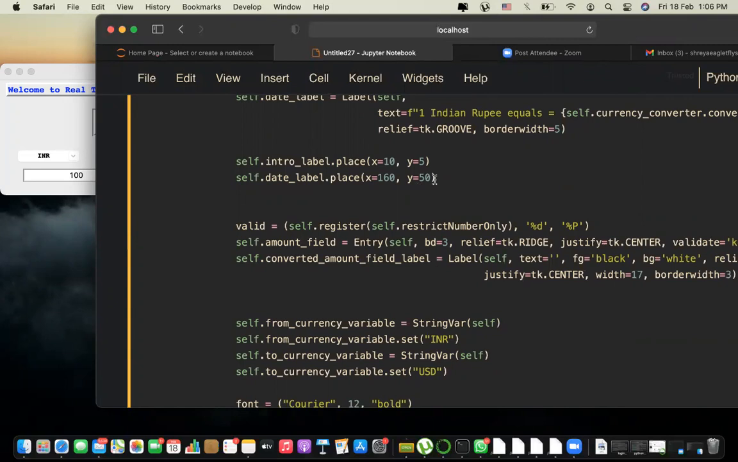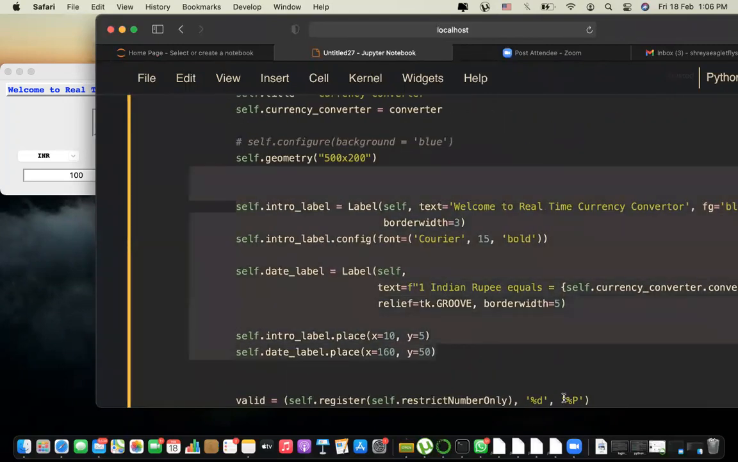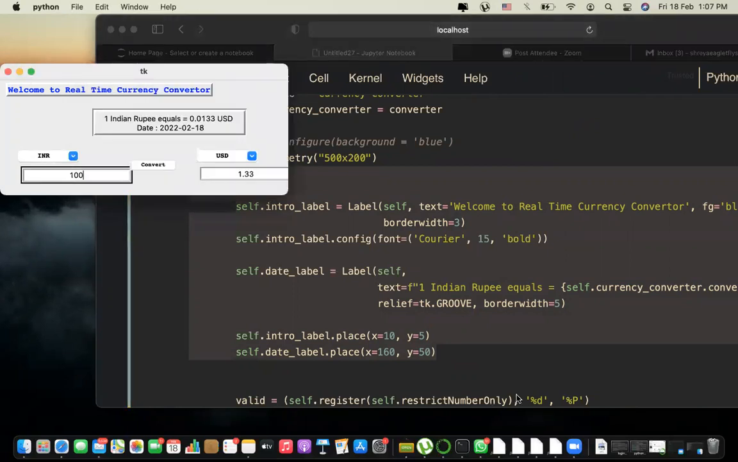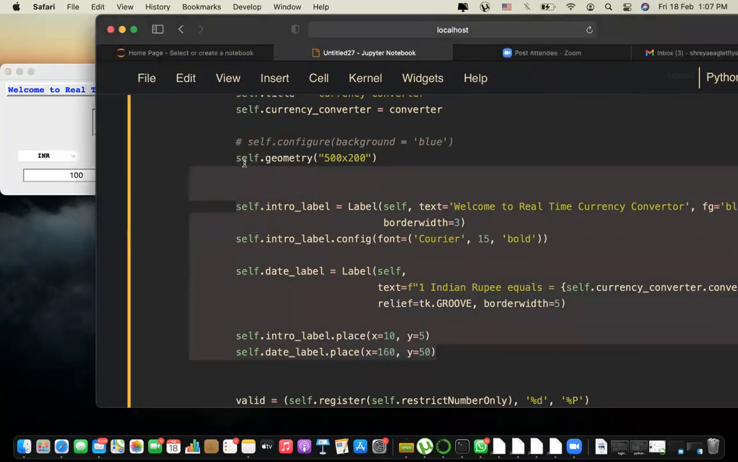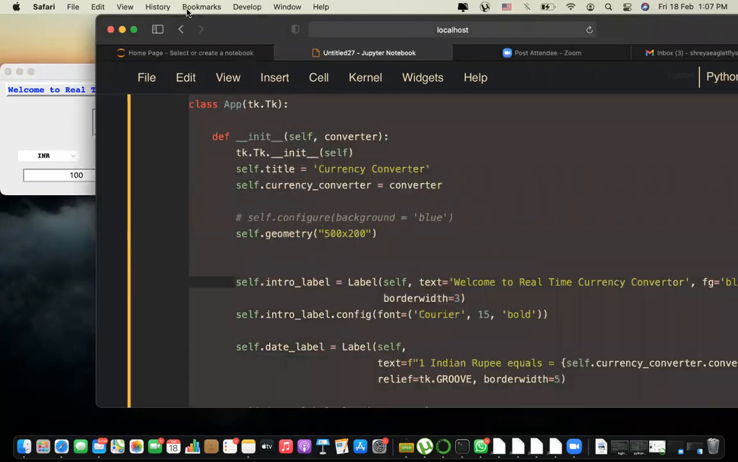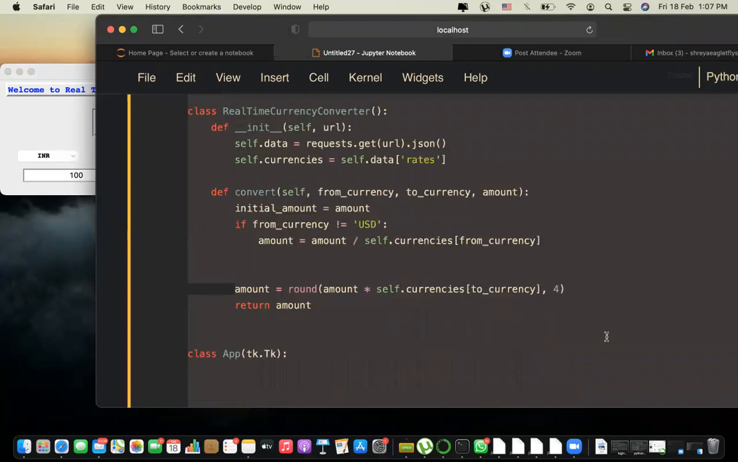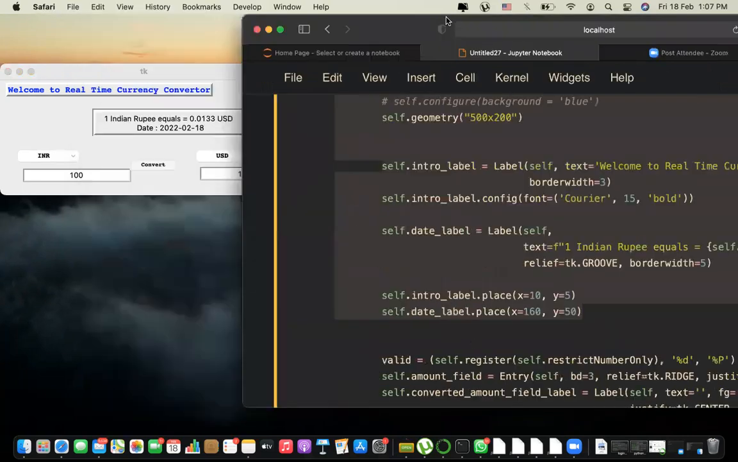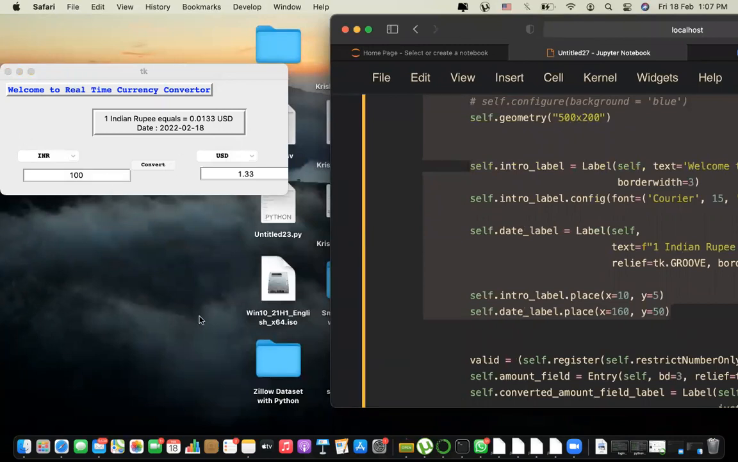So this whole code is a part of the init method. We have to note this. First we set up the frame and add some info in it. After that, the execution of this part, our frame, this is the main output of the whole module which we are doing. Once you run this code from the starting up till here, it will show: welcome to our real-time currency converter.